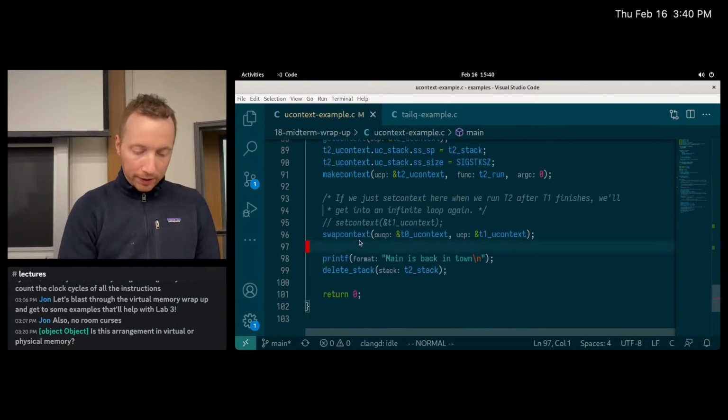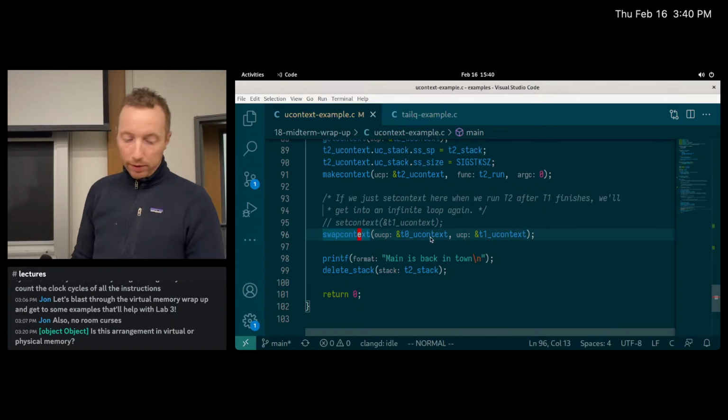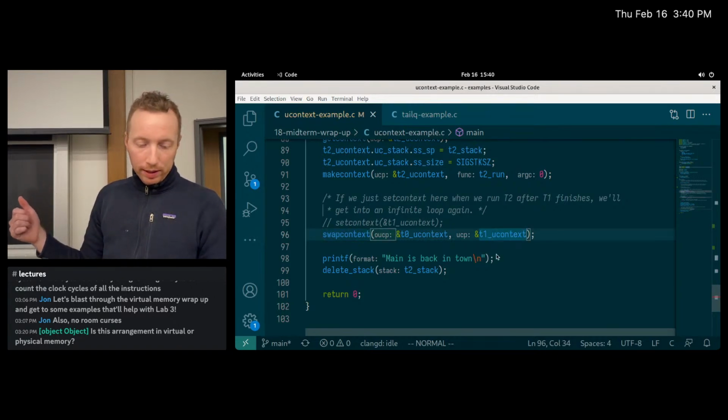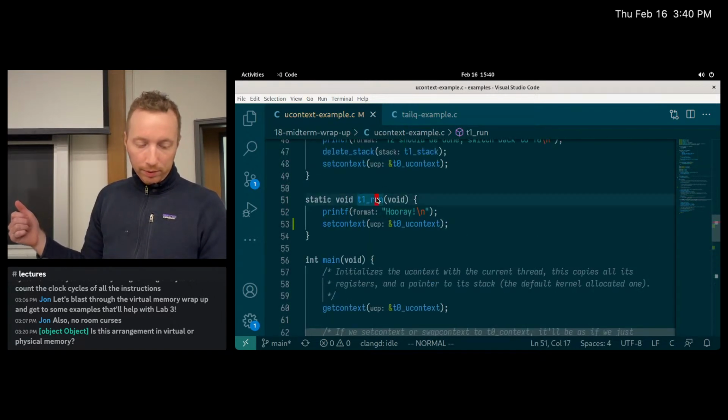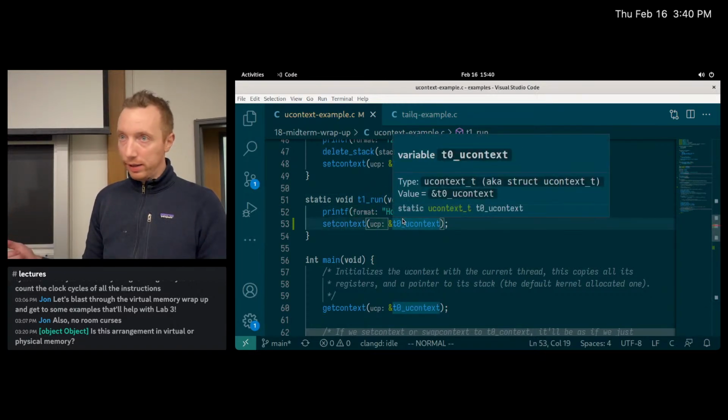So if I move back to swap context, what's going to happen now is it'll do the same thing as set context, so it'll look like that, but it also updates T0 context. So now it would switch. It wants to run T1 run. It should run hooray, and then set context back to T0.